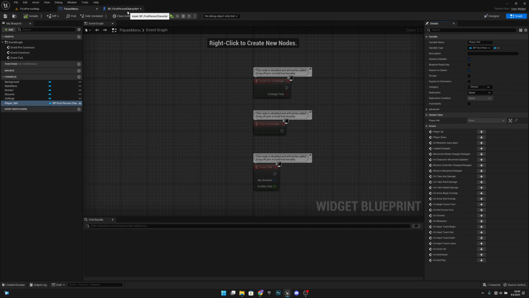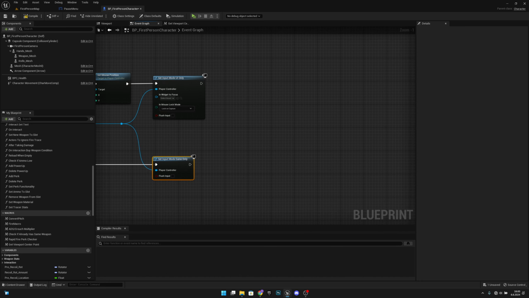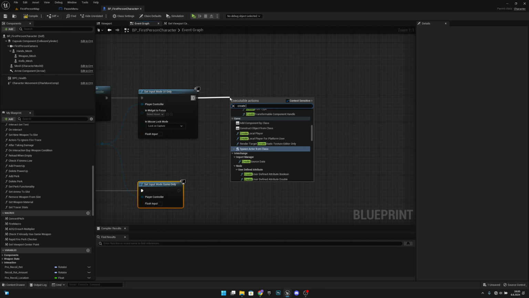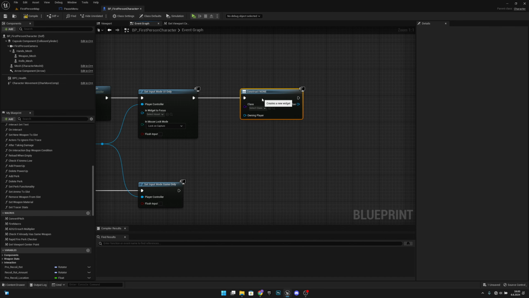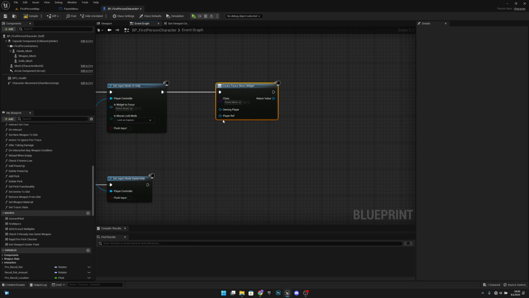Let's go back to the PP first person character. And here, after we have set the input mode UI only, we want to create widget, and select the class, which will be the pause menu. Now we have the player ref here. What we want to do is get from it a reference to self, like this.